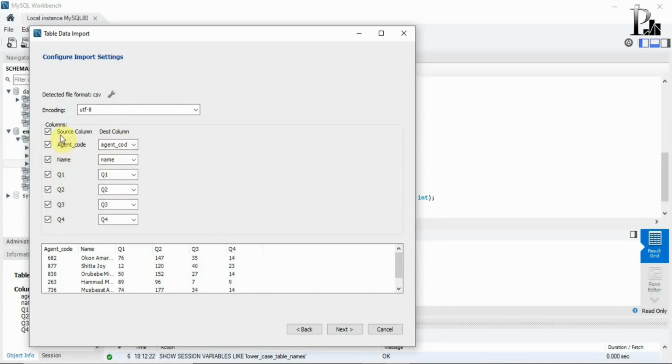So if you look at the source column, it will be this, and the destination column will be this. Now the source column, the Excel column, will be this, and the SQL columns will be this. If you see them, you will see that they match. Now agent code will be this, agent code, name, and so on.